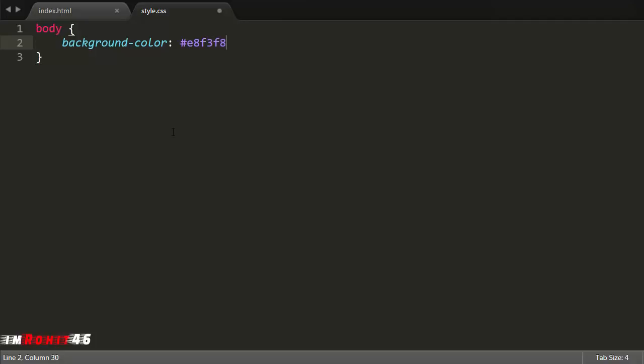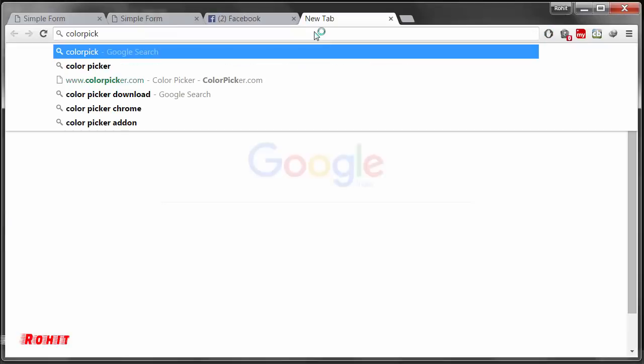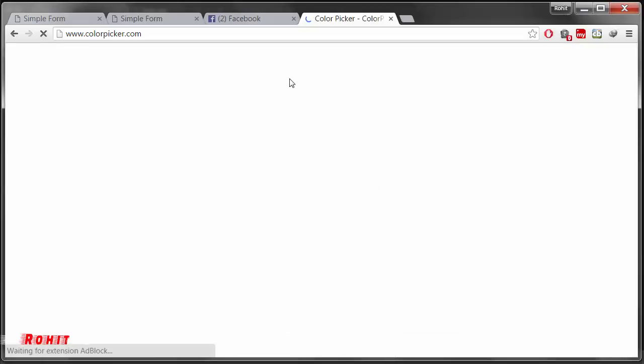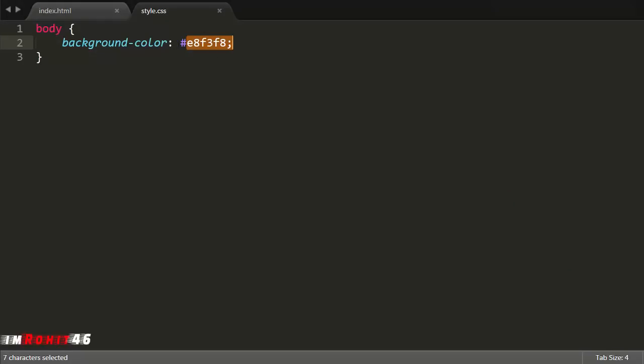E8F3F8. If you want these colors, simply go to color picker. At colorpicker.com, you can get all these color code values, so that you can use any color you want from here. Simply copy this color code and paste it in your code with hashtag. So that is it. Now I have created body.